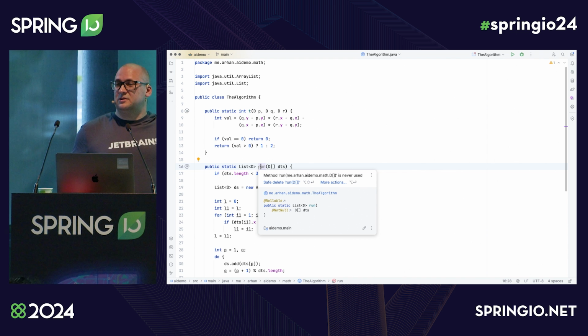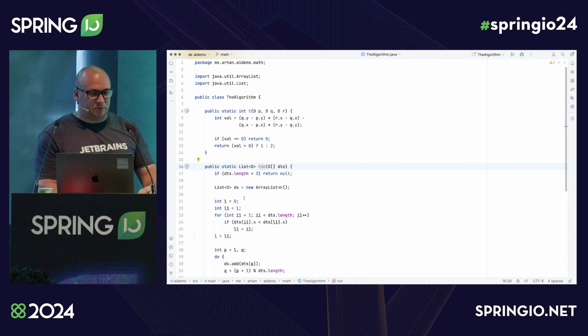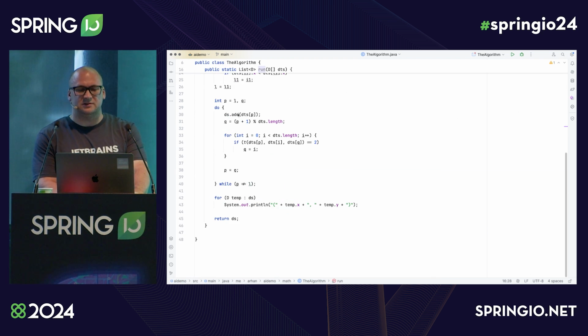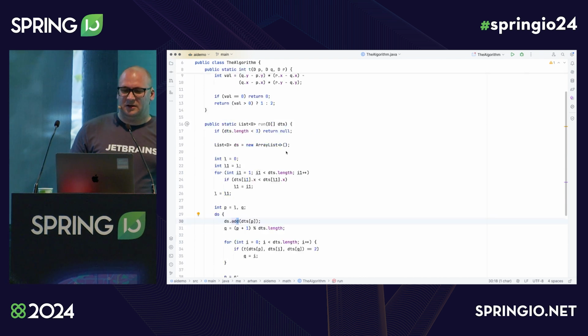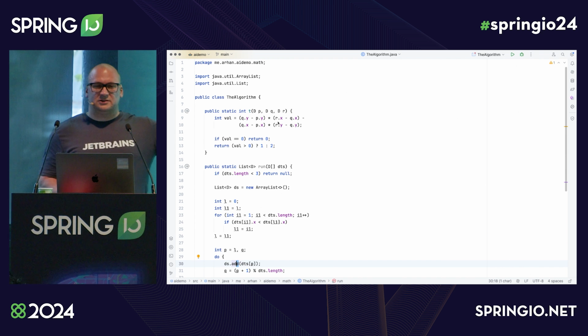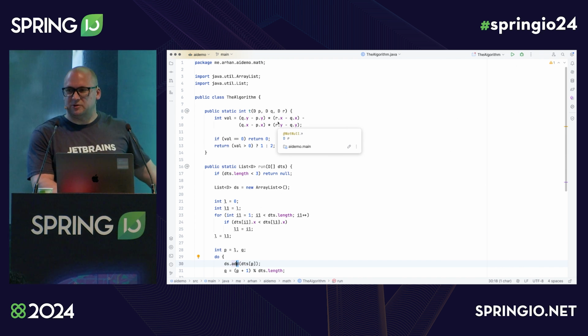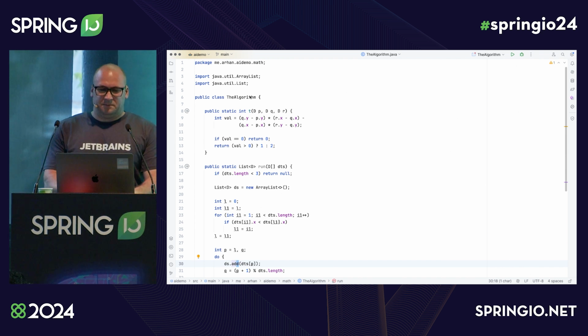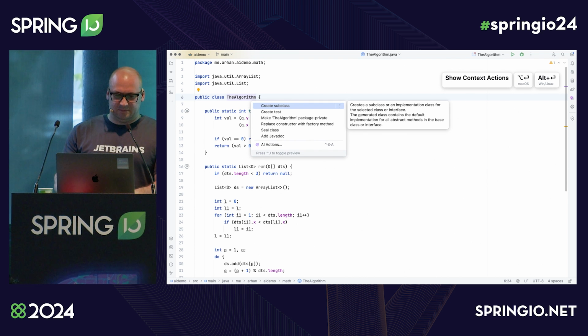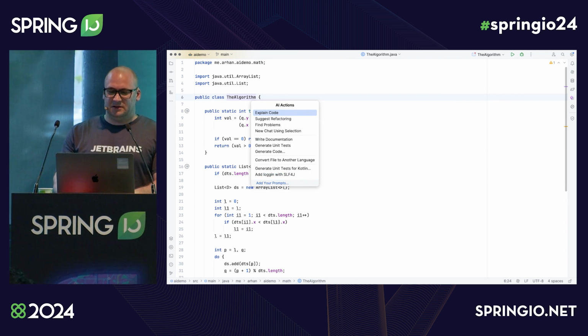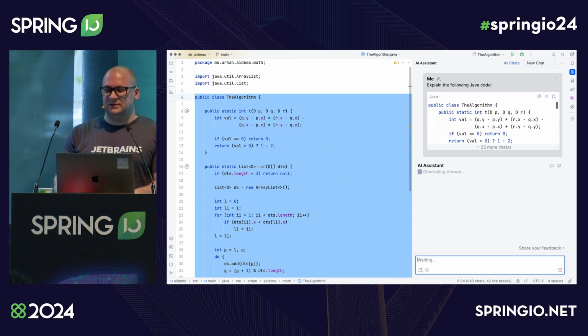Who can tell what this code does? It's not bubble sort, I can assure you. But I made it on purpose, right? I have found this code on the internet, and I have renamed all these little variables to make it unreadable, basically, for you. So imagine you now have to integrate some legacy code into your new shiny Spring Boot application. There is a nice AI assistant plugin that would help you with that. So explain what it does.